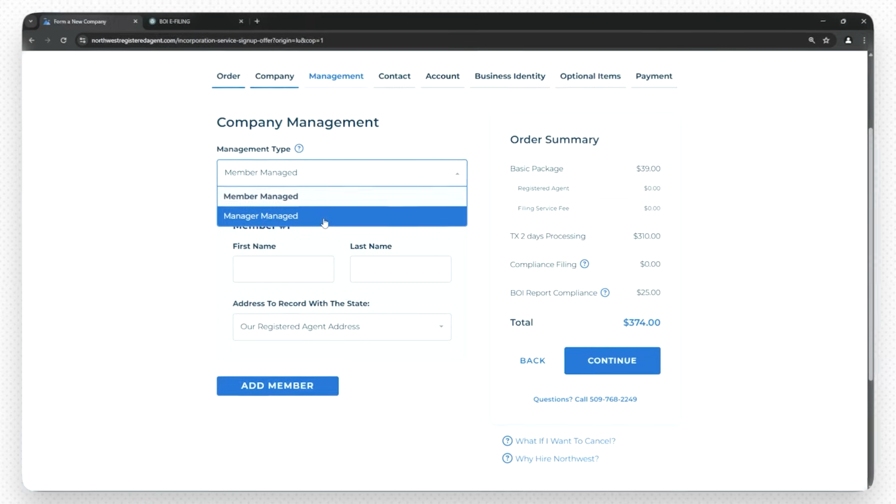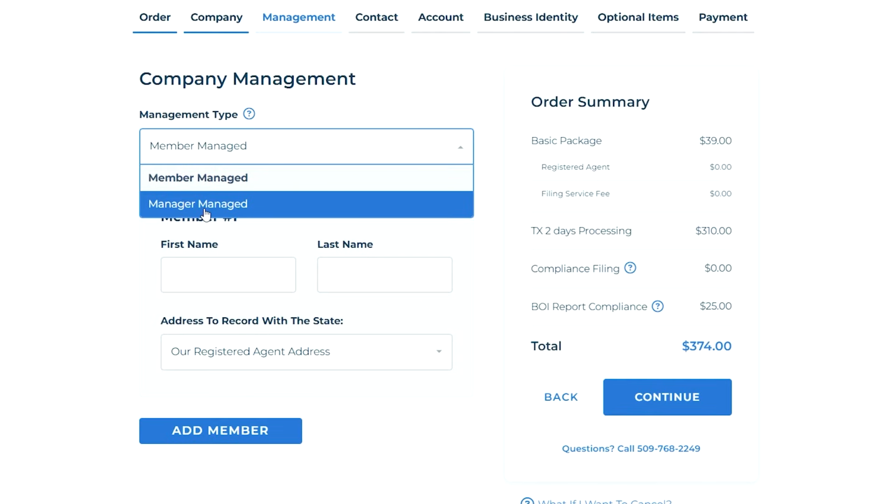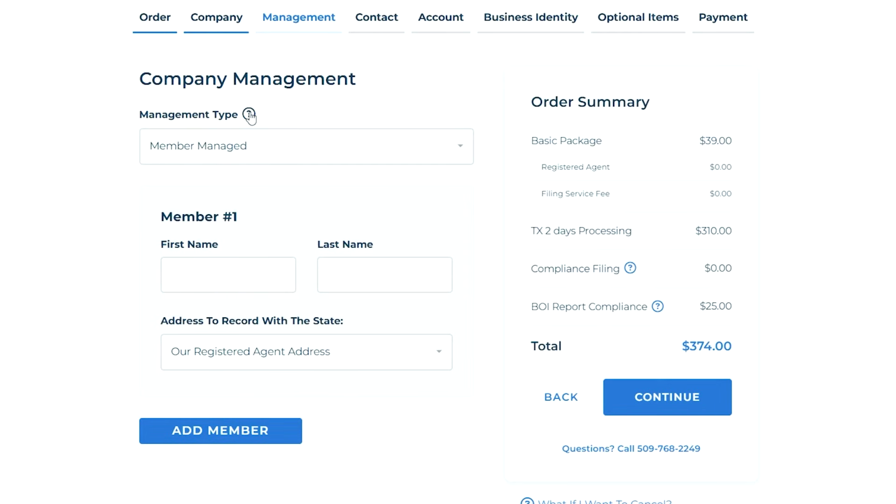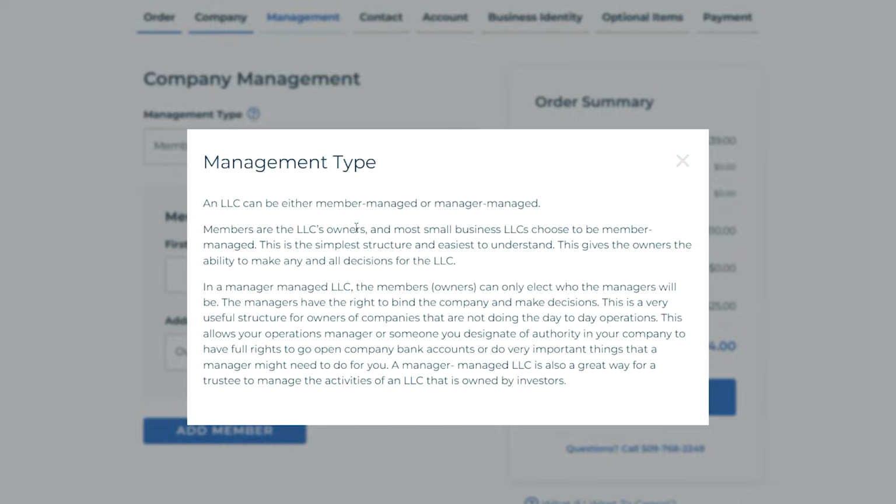The difference between these two is if you select manager managed, then you're basically going to be appointing someone to handle most of the management responsibilities of your LLC. So if you have a member of your LLC that wants to be more hands-off with decisions, they don't want to really be involved with those, then manager managed would be a good option. And if you're still not sure which one to select, you can simply click this question mark button right here, and it's going to go into way more detail telling you exactly what each of them mean, and this will help you make the right decision.